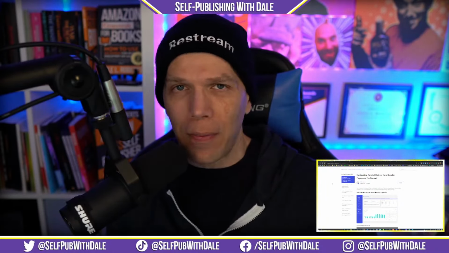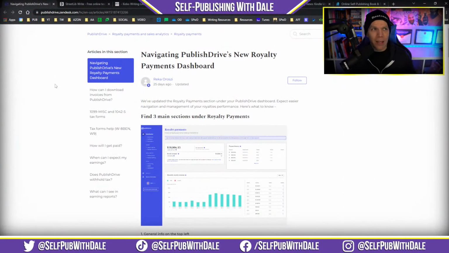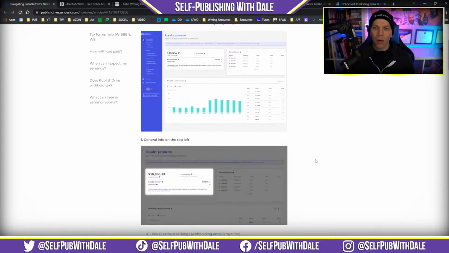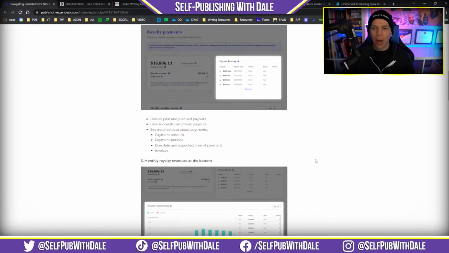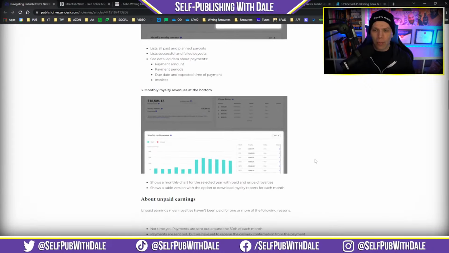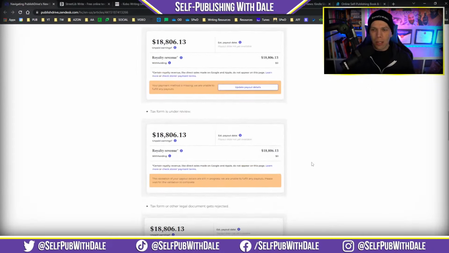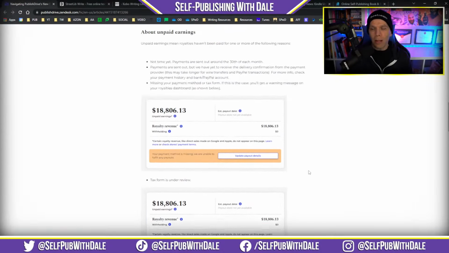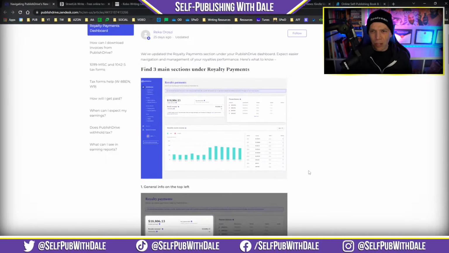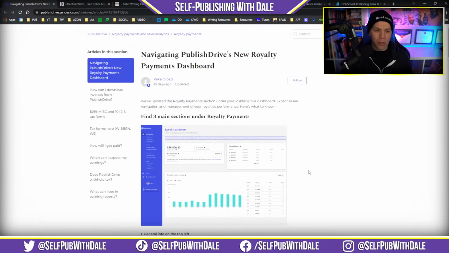We're going to be talking about this in today's podcast recording, and that is Publish Drive. They just announced that they're navigating Publish Drive's new royalty payments dashboard. You're going to find three main sections under royalty payments: general info on the top left, payment history on the top right, monthly royalty revenues at the bottom. They go in depth about this, so if you happen to distribute through Publish Drive, you will probably be elated to know about this new feature. It's a little better user interface in my opinion, so go check it out for yourself.